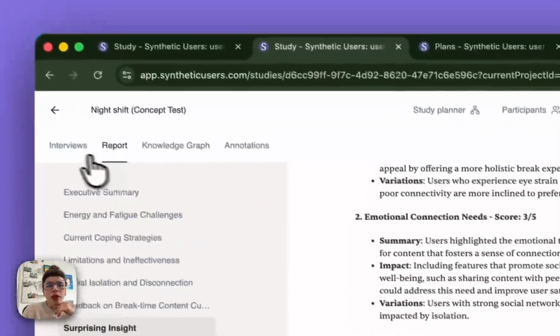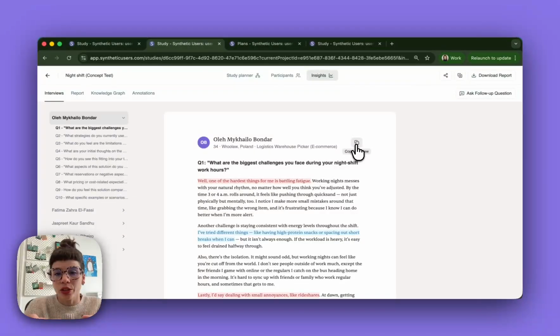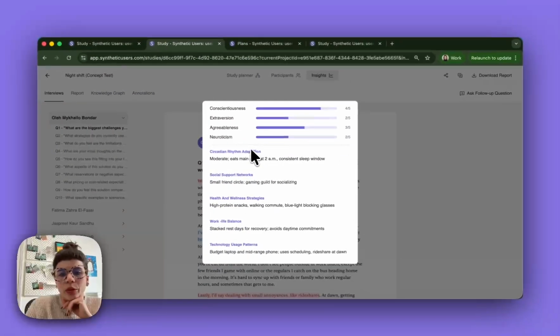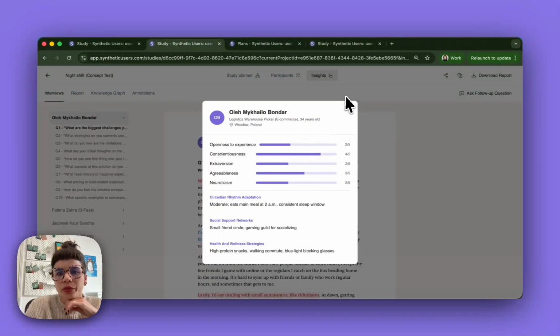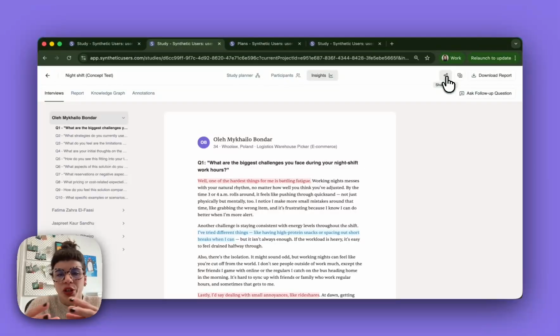One thing you can do here as well on the interviews is export the individual interviews over here. If you hover by the name of the synthetic user, this will copy the whole interview transcript, and then you can place it somewhere else. And if you click on the participant, that will bring up their individual card, okay? Which you can here also export. If you click on share, this will literally generate a shareable link that then you can send to someone else, whether they have an account or not, and they'll be able to see this study, okay?